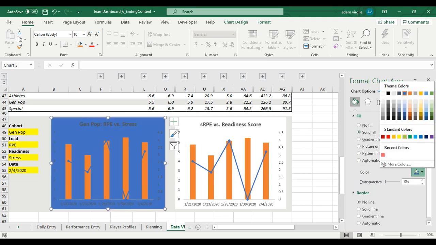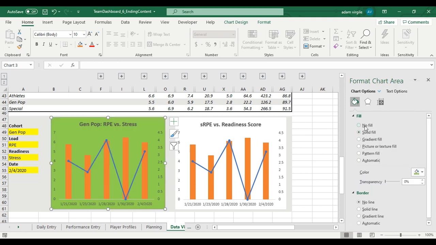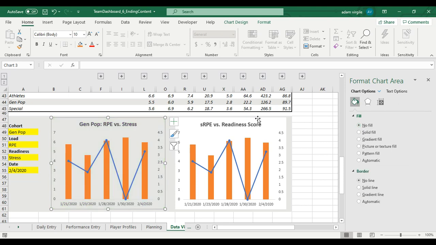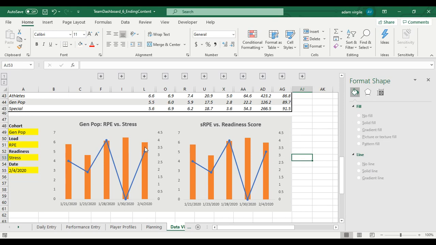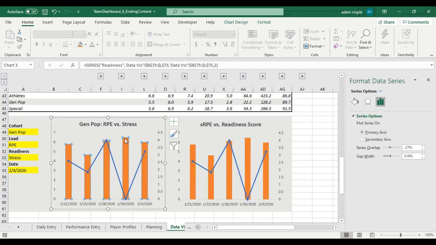I click solid fill. Maybe I want it to be green. I'm going to say no fill, so it's transparent. Same thing with this one, no fill. And maybe I'll just change colors of the bars and the lines. I think I'm going to do something University of Vermont related.